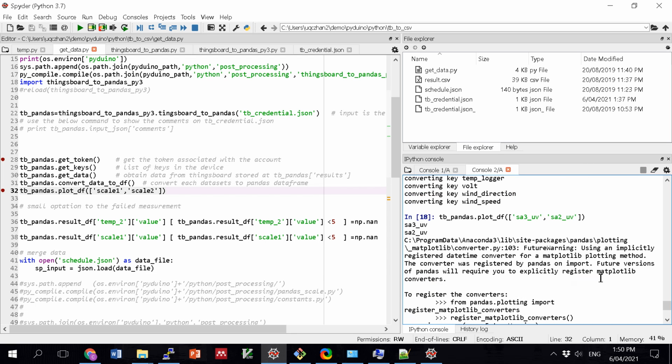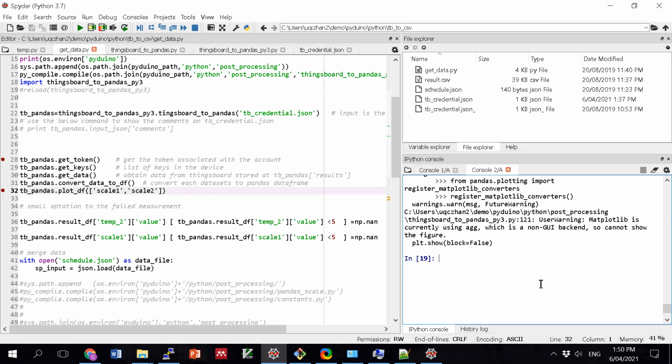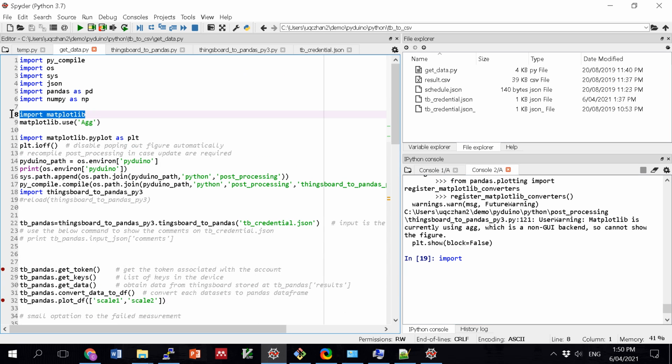Okay, future versions will register. Okay, so that means import matplotlib. But I've already done that though. Ah, right. Because I don't. Right, so in that case, I probably have to plot show block false. So in that case, if I hatch this command and then run it again, that probably will be able to.